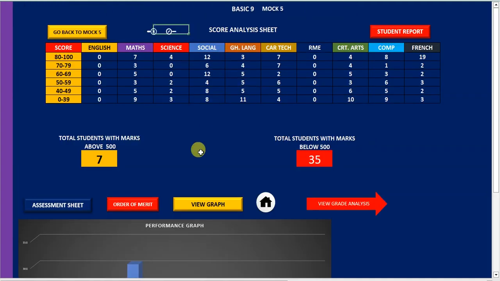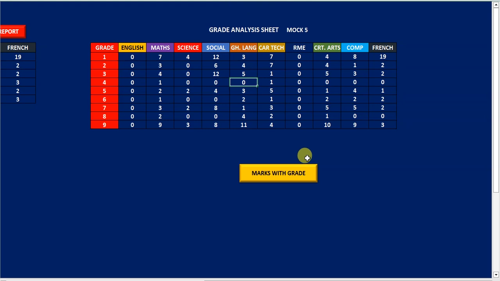When you go back to the score sheet, we have view grade analysis. When you click on this arrow, it will take you to the grade analysis sheet. The grade analysis sheet tells you the number of students who were able to get a particular grade within a particular subject. After the mock, the teachers of the whole school have to sit down and do this analysis together. You have to compare which subject the student did well in and which subject the student couldn't do better in, so that they can perform well in the next mock.